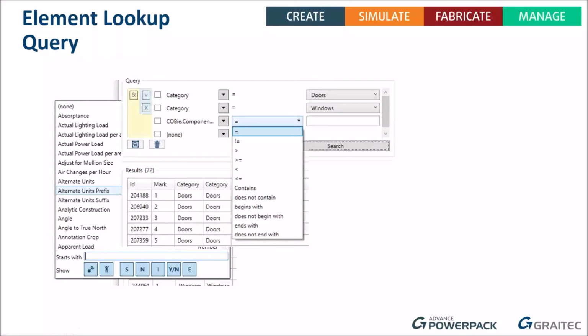So if you just want to search for a wildcard in there, it doesn't have to start with the letters. If it contains, it can be fine. If you want all the ones that don't contain a particular phrase, we can do that. We've got begins with, does not begin with, ends with, or does not end with. So we've got a lot of different options in there on how we search, okay?